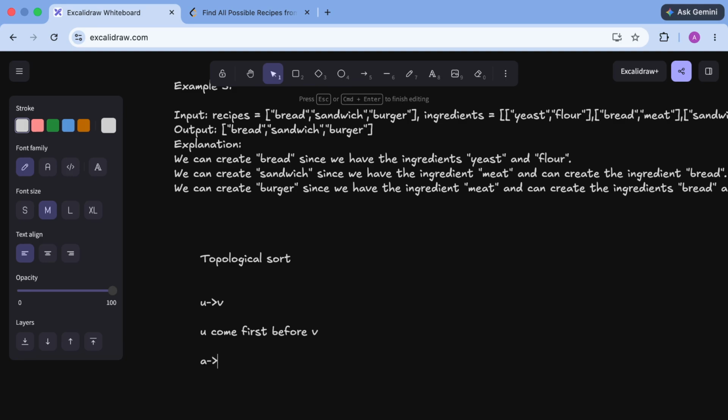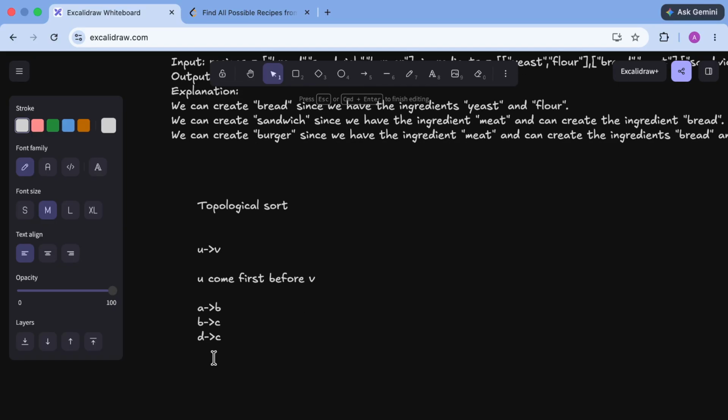if we have a to b, and b to c, and d to c, what does it mean? It means to complete b, you required a, right?